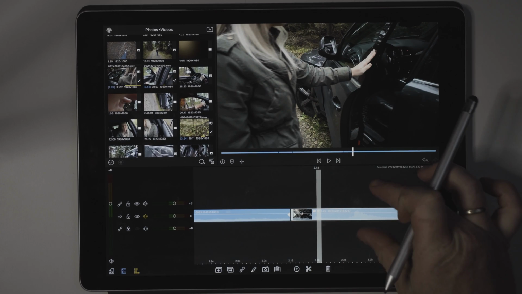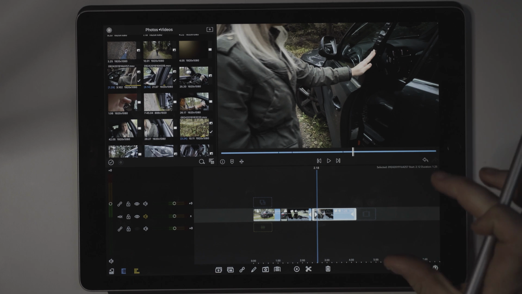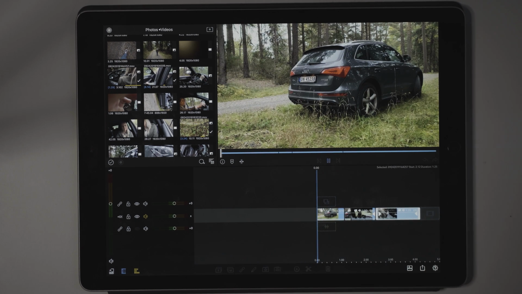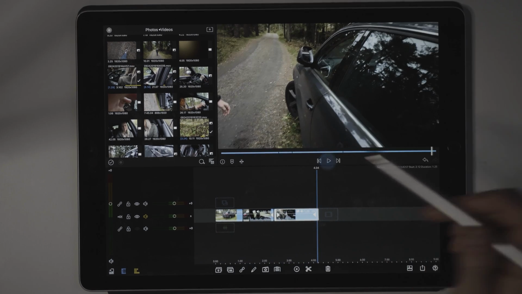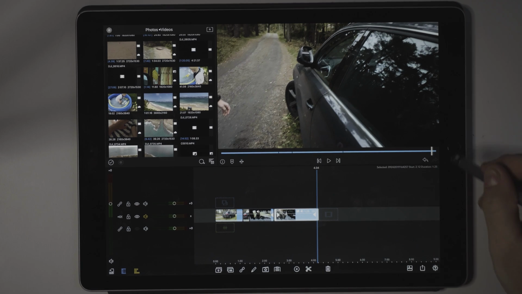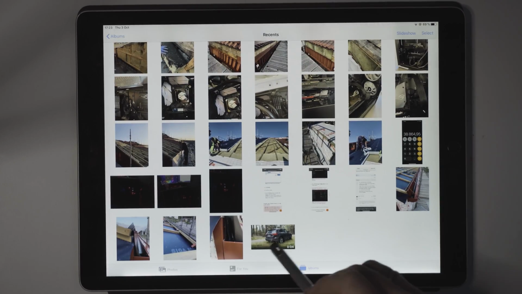So if we now take a look at the video, you will see that the video is a lot smoother after we applied the blur effect. We can render this video. Once the video is rendered, we can go over to our Photos app and we can take a look at the video.